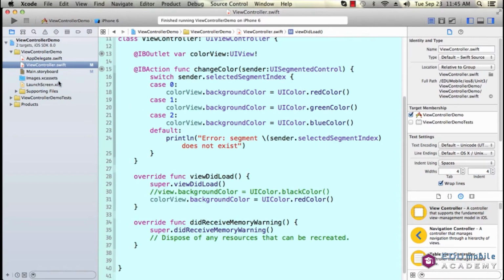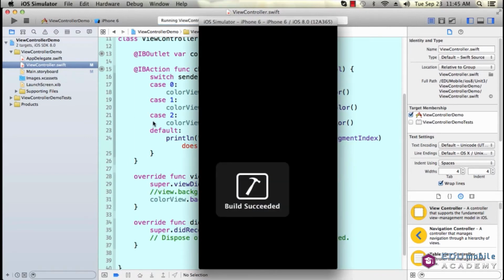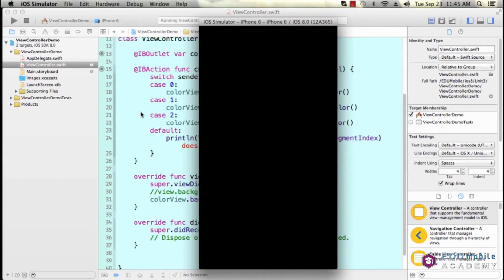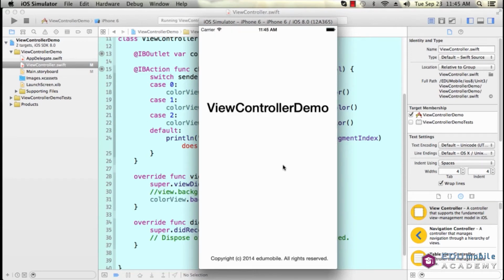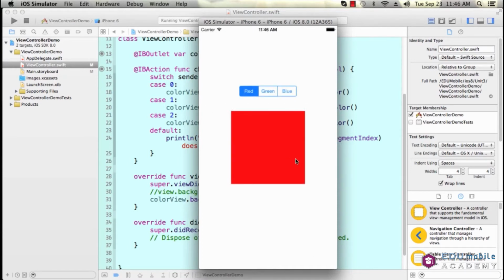And now we're ready to run. So let's go ahead and do this. First we'll see that the background color of this view is no longer black. We're going to see the splash screen until we actually write our own splash screens. But now we see that this view's background color is no longer black, it's red.